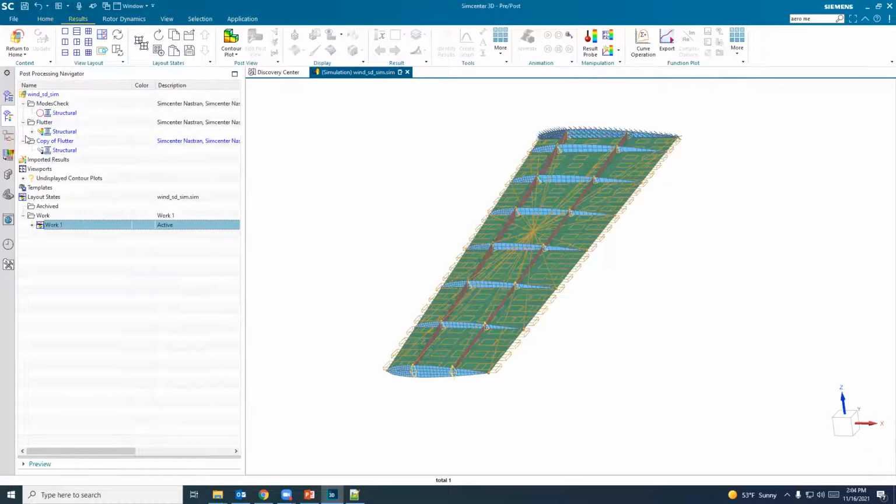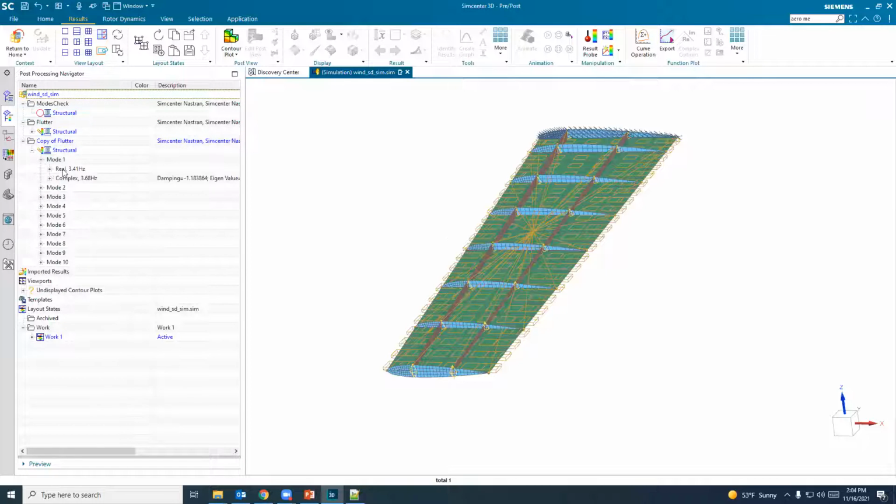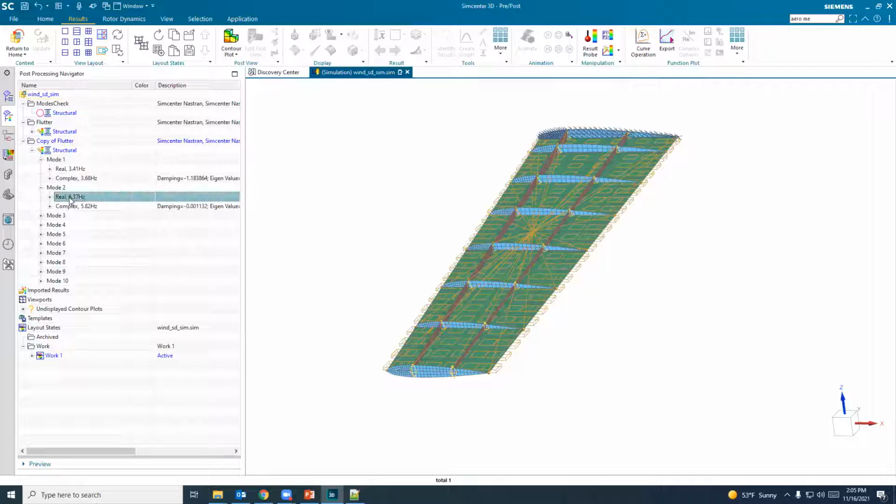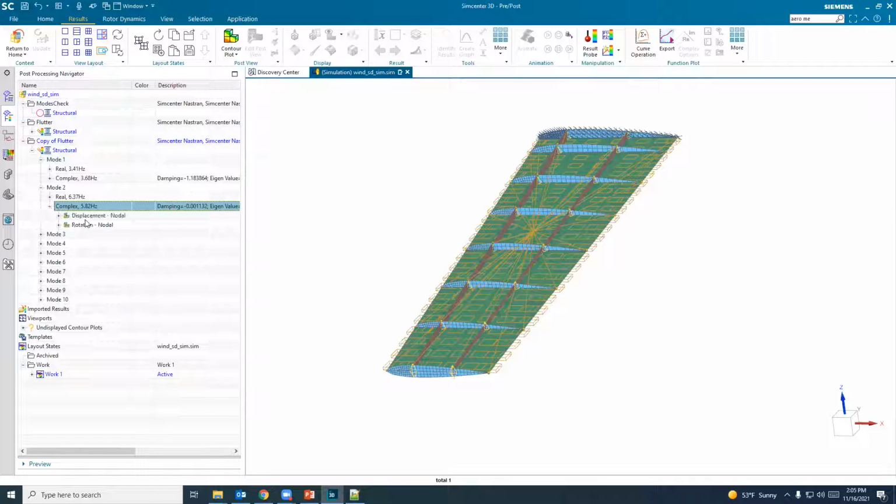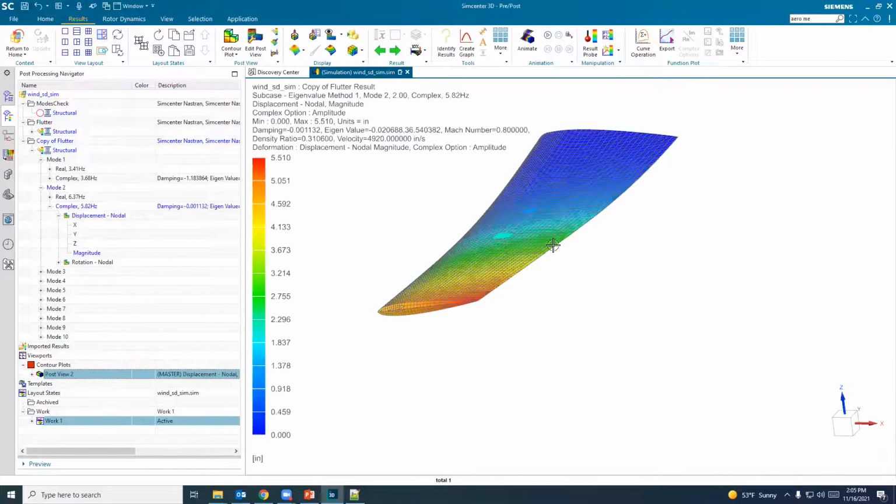So we can go to our results here. We got a list of modes again, but now we have a real and a complex option. This is the structural mode, and this is output from the Flutter solver, which is the complex eigenvector corresponding to the velocity that we picked. And we can take a look at that.